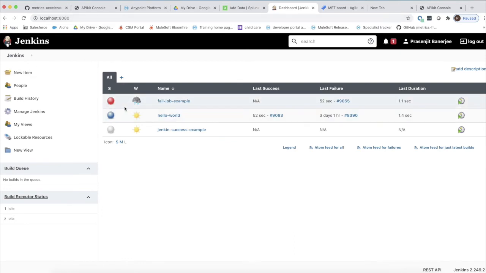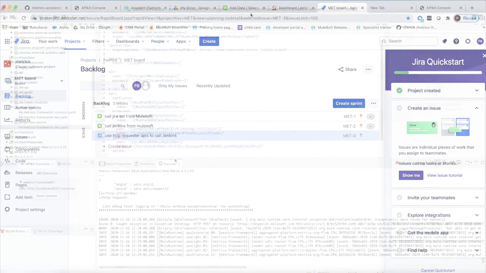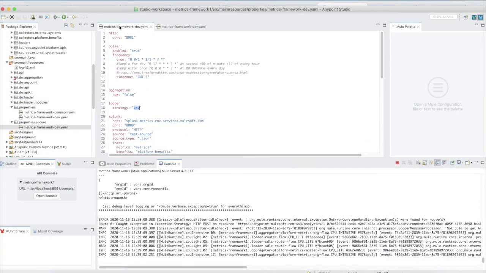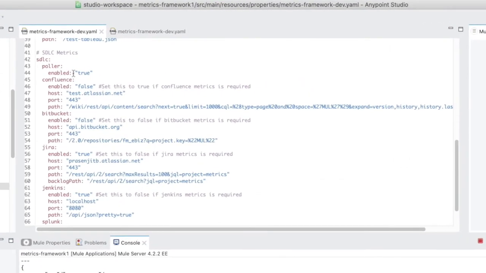Now, I will also show you that I have a Jenkins setup in my local with some success and failure jobs, and I want to report that into my metrics framework. Similarly, I have a Jira project set up here just for demo purposes, and I have created some stories and tasks in Jira so that I'm able to report that in my metrics framework project. Once I've configured these, I need to share some of these properties in the properties file. So we need to turn on the SDLC poller enabled equal to true for those external systems like Jira and Jenkins, and we also need to provide the host, port, and path. So I have been able to provide my local Jira and Jenkins setup host, port, and path here.